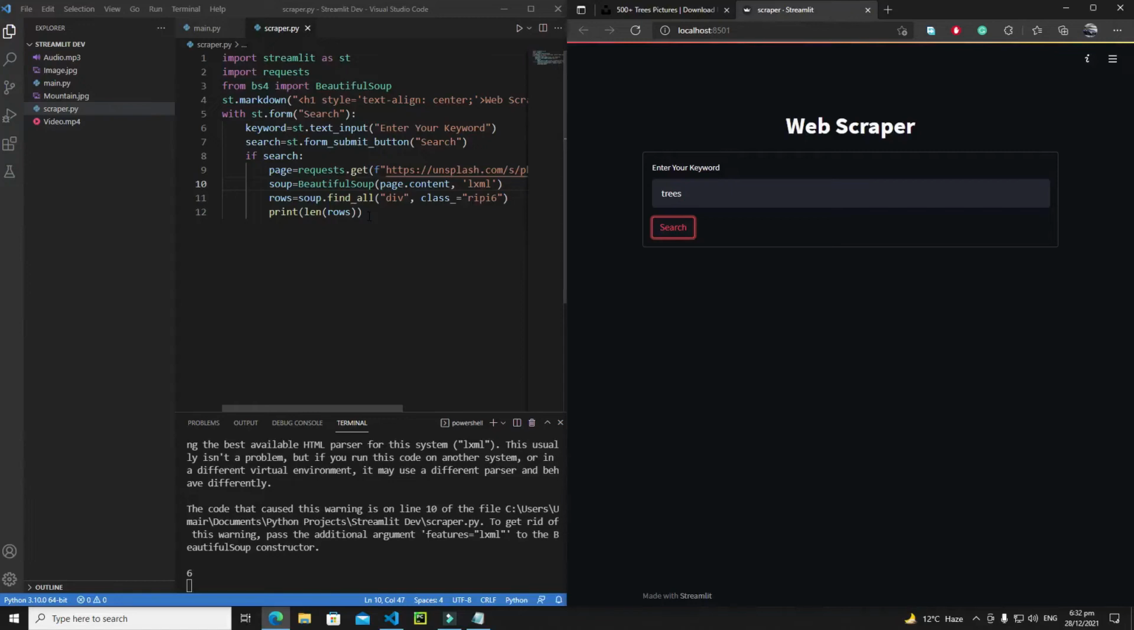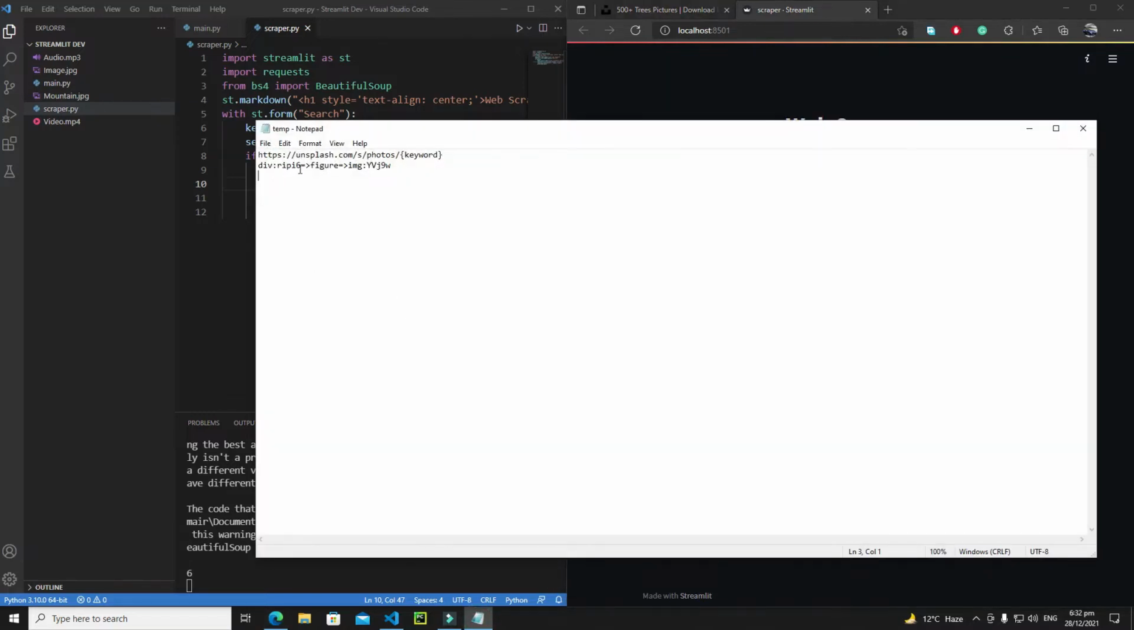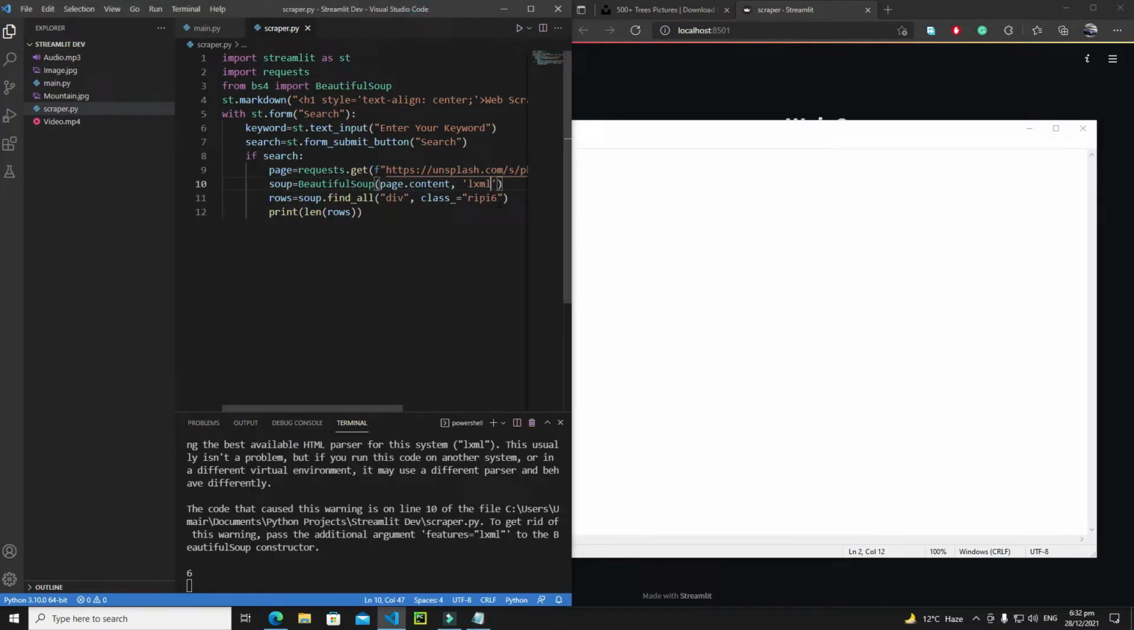Hi everyone, in this tutorial we will continue the development of our web scraper, and we will search for our further tags. Let me open the notepad. Currently we are accessing these division tags, and now inside these division tags I will search for the figure. So right here, let me remove this line for now.